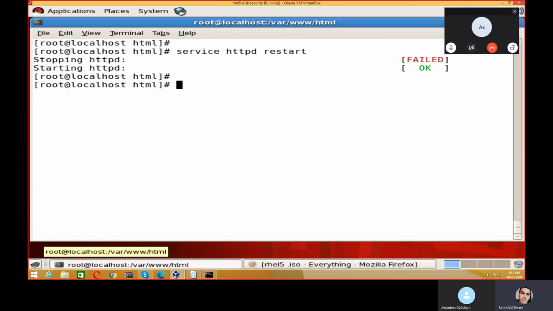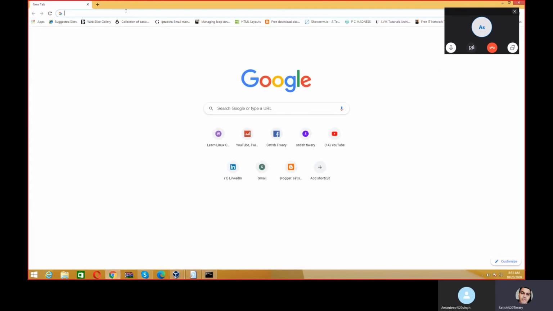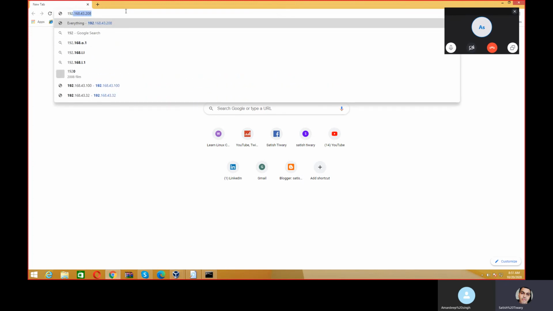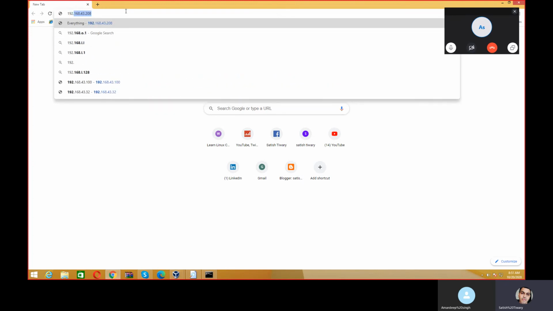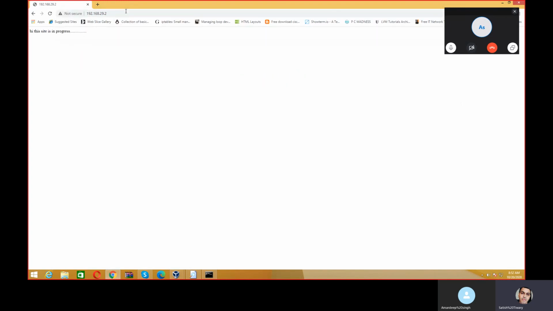Now you can go to your Windows machine and check whether this service is running or not. I have opened the Chrome browser and I am typing the IP address of my Linux server, 192.168.29.2, and you can see I am able to see the content which I have hosted on my Linux machine: hi, this site is in progress. So once you have done this, this is not going to be tough.